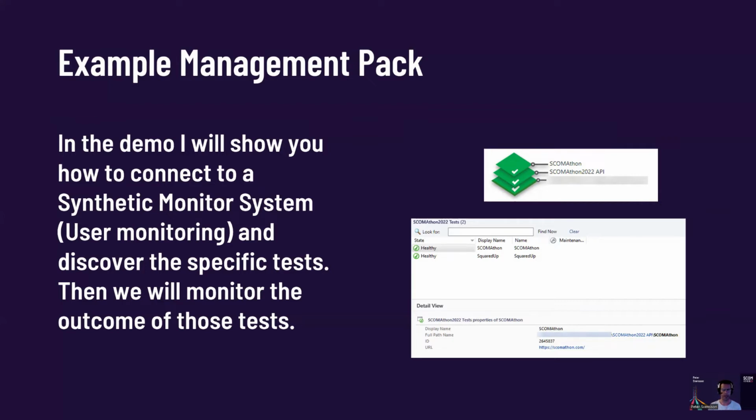The management pack itself that we will build, or that I built, will connect to the API. It will discover the specific tests, and it will also monitor that the API itself responds, and it will, of course, monitor the outcome of the different tests that are set up in that third-party monitoring system.